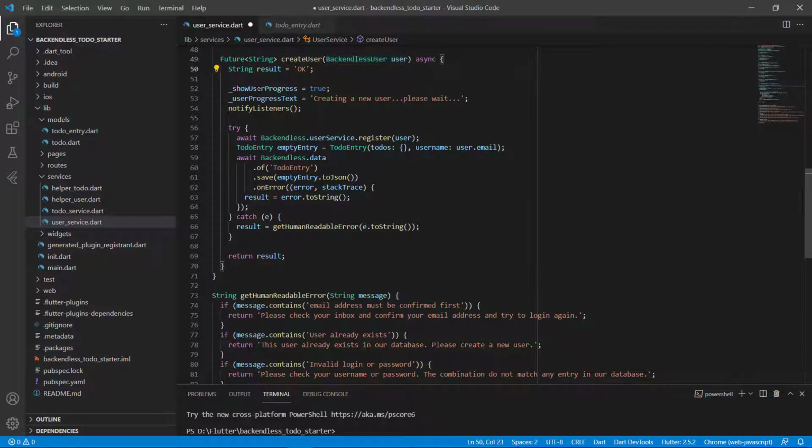We set the result to OK. We start showing the user progress. We set the user progress text to creating a new user. Please wait. We notify the listeners.